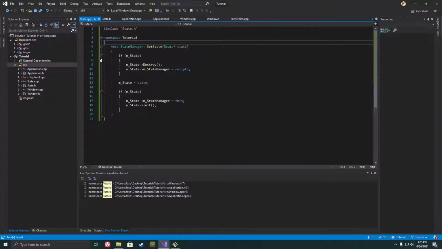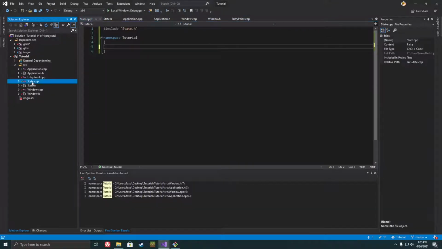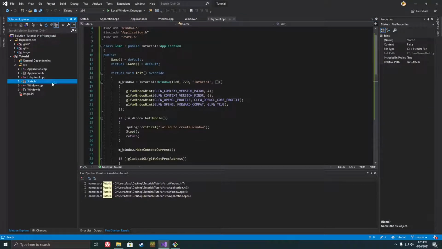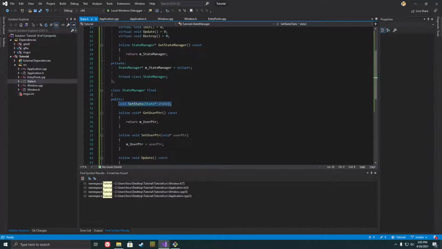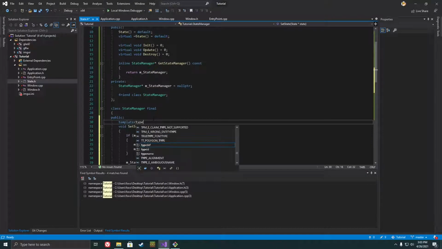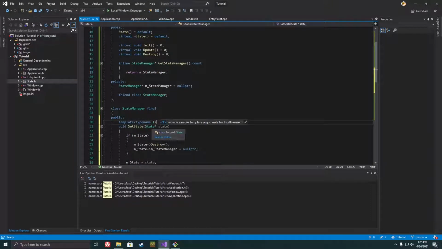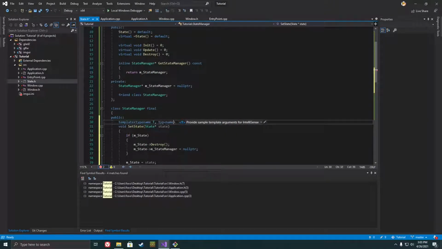Which actually will mean we don't need to specify this since it'll be templated. So let's do that real quick. So in our state header, I can just stick that in place again. So I'm just going to say template typename T, and you never know, we could pass things like arguments to it. So we're going to want to be able to forward that.